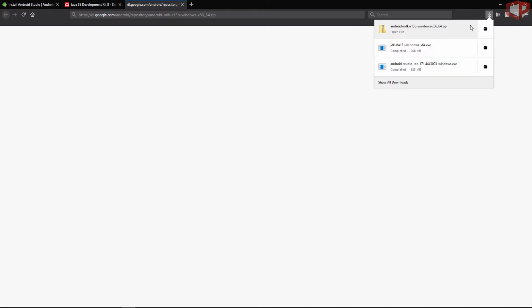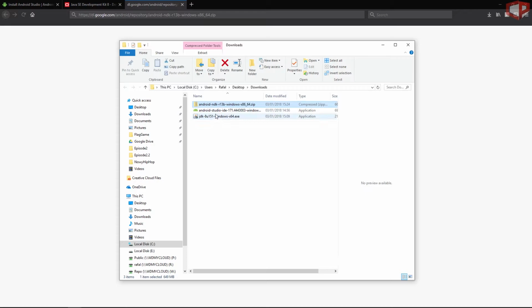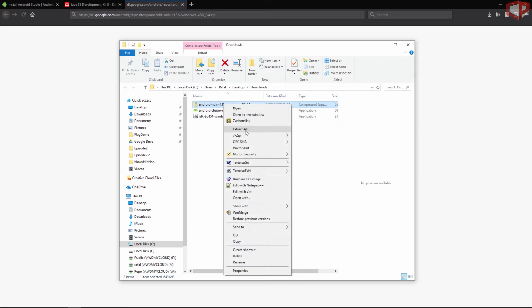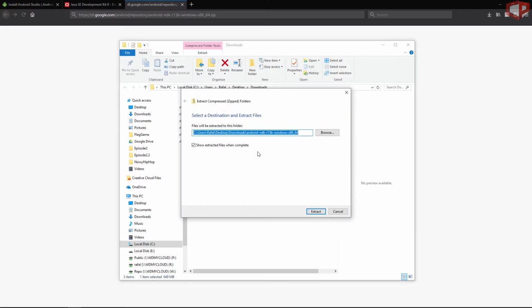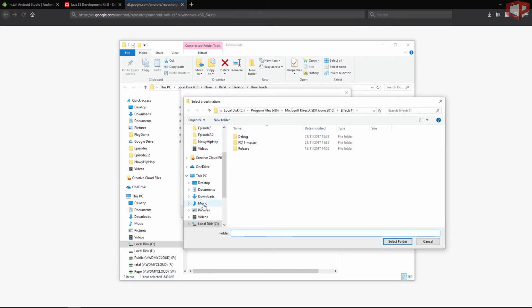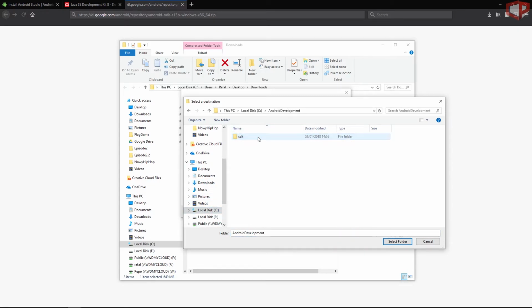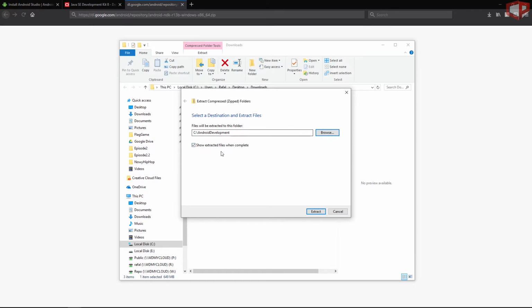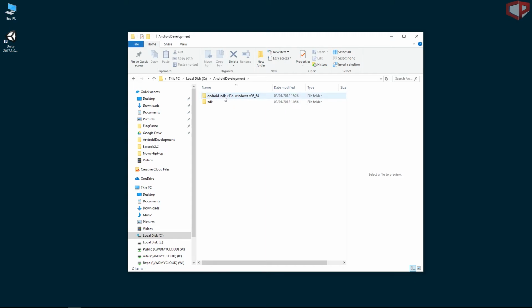Okay, let's open the folder and then right click on this file and then extract all, and then I will choose the location which is the C drive, Android Development, and then select folder and then press extract. Okay, my NDK has been extracted to the Android Development folder.